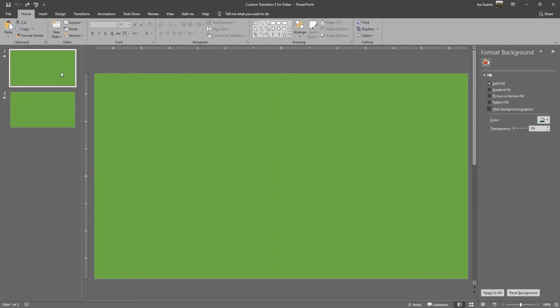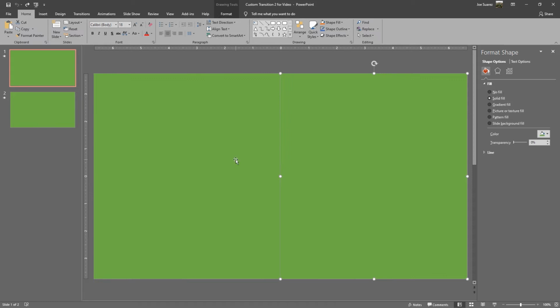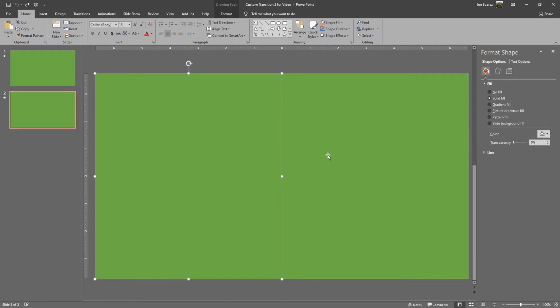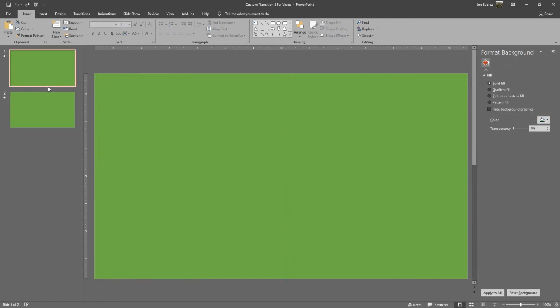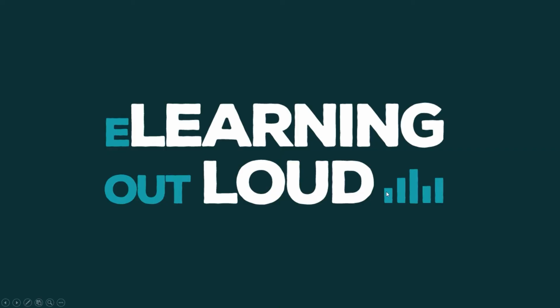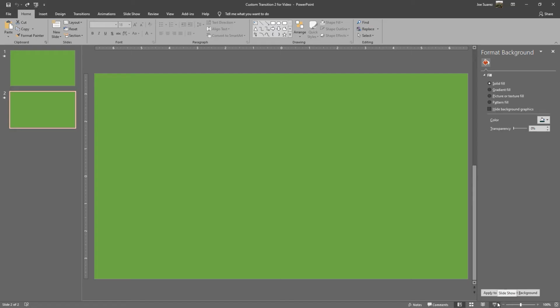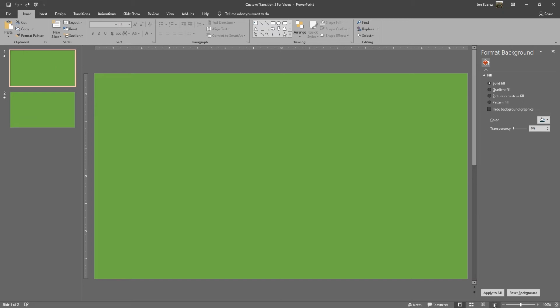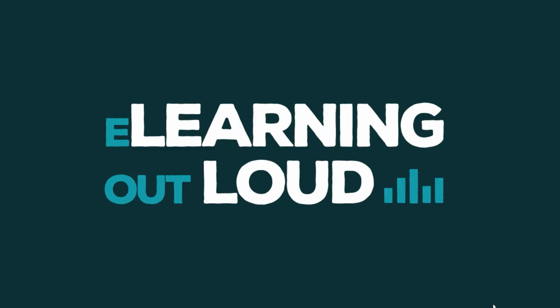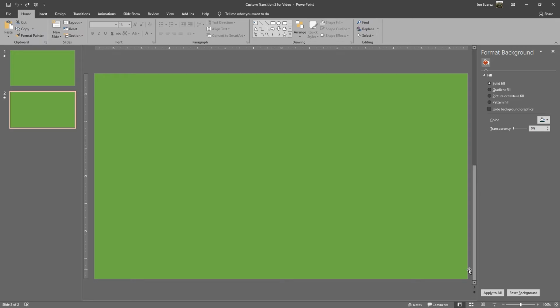And what's happening is on the first slide right away, these shapes are coming in, and on the second slide, they are going out. And this is all happening very quickly. So I will preview and you will see that. Now that all happened very quick. Let me show you one last time. Transition in, transition out.